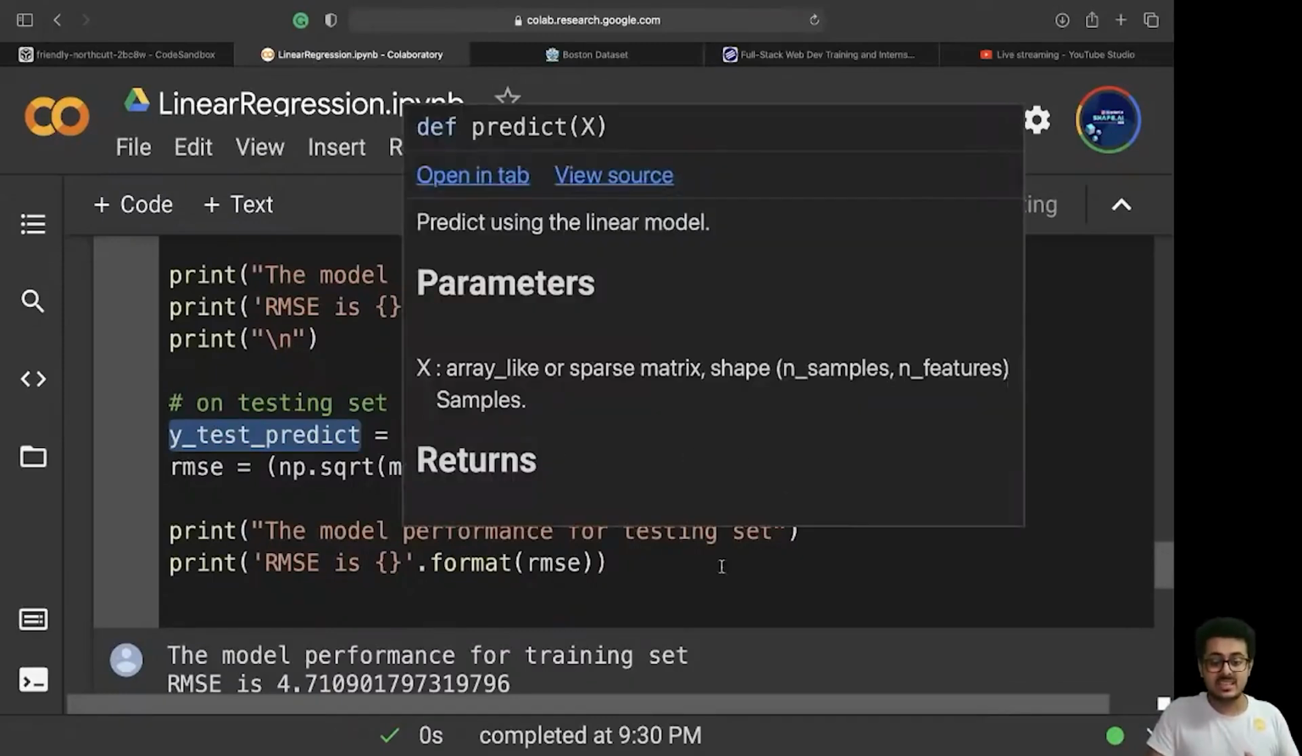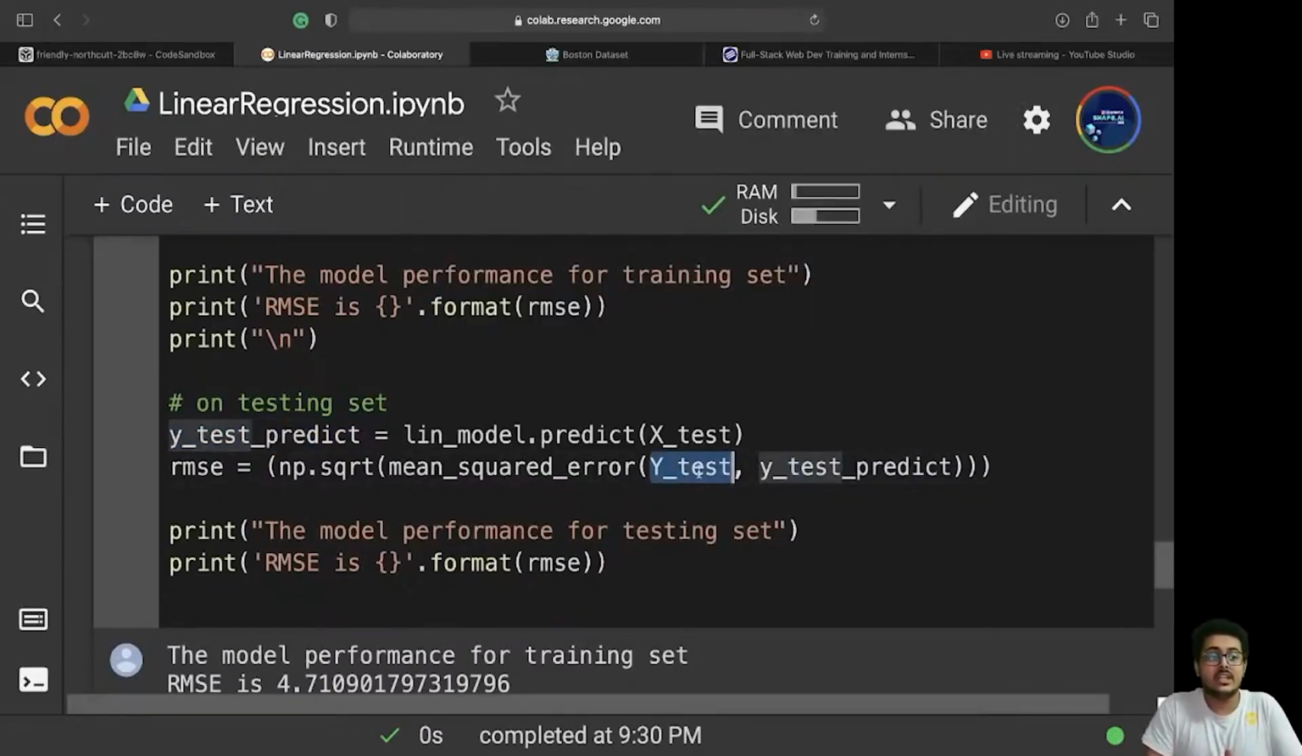Now y test is the values that you wanted from the model on unseen data. X test was your unseen data. The values you wanted as answers are your y test, and y test predict is the answers that the model gave you.